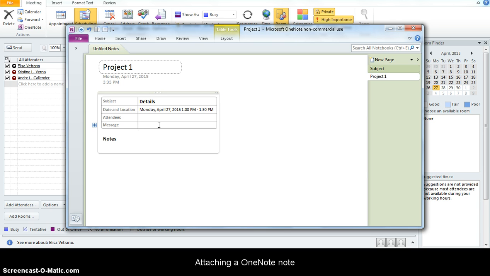Now this is easier to do. Instead of writing out the plentiful details in the message content of the invite, you can go ahead and just attach a OneNote document. And of course, this is only available to see from the attendees or if your calendar is set to public.